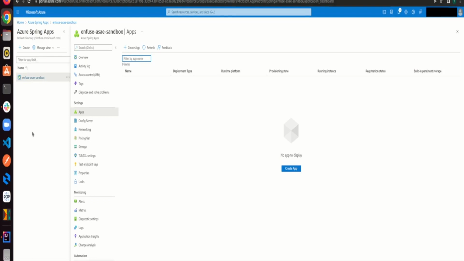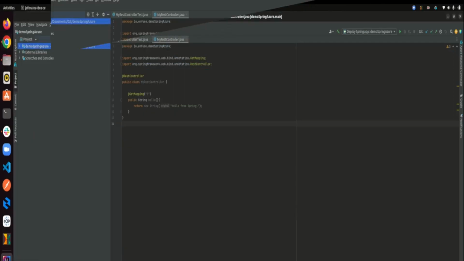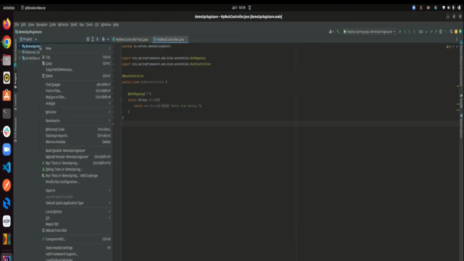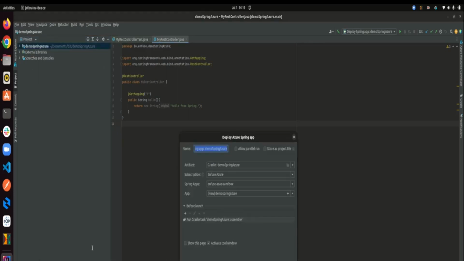Alright, so let's head back to IntelliJ and deploy our app. Alright, so we already know how to do this. Right click the root folder, go to Azure, deploy to Azure Spring. When you first click this, it's going to ask you to log in, and you just need to log in with your same Azure credentials, and that will give this plugin the authority to publish or deploy applications to your cloud instance. So after you log in, you'll be presented with this screen.